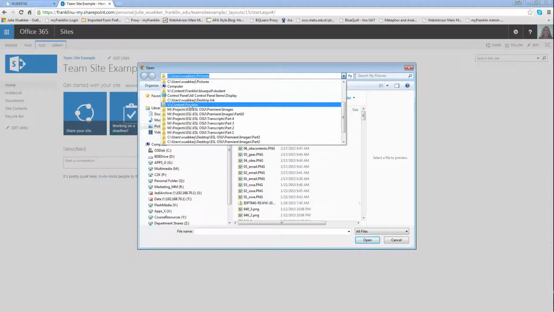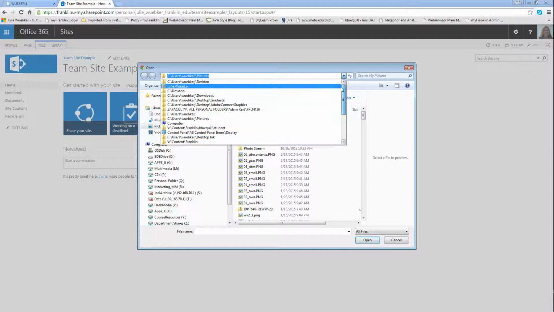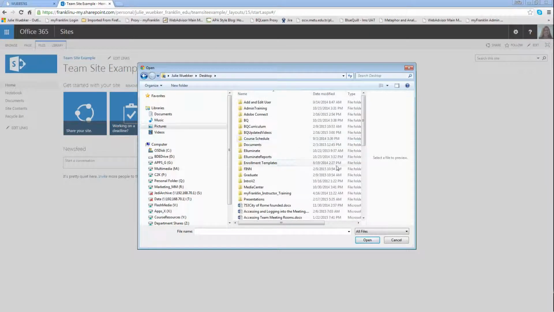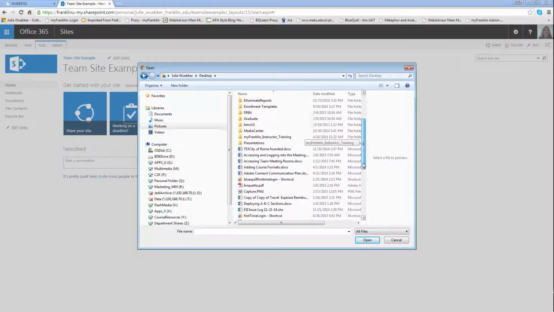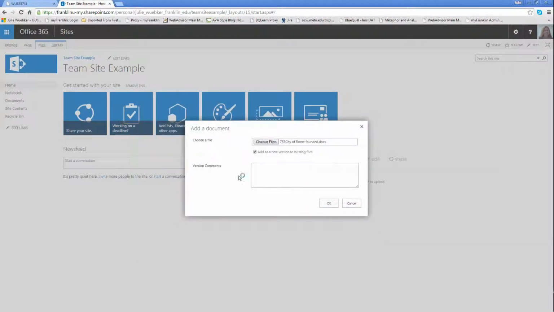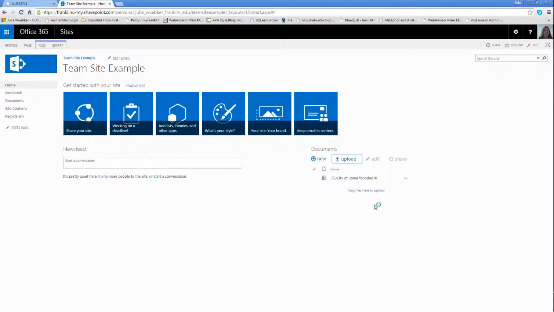So let's see. At this point, it doesn't really matter what I get, but like I said, in all likelihood, you're going to be grabbing documents and PowerPoint files and things like that that you're going to want to share. So I'm going to click on this one and click open. I can talk about versions, I can add different things, and I can click OK. And then what that will do is there will be a listing of documents here that my team can use.